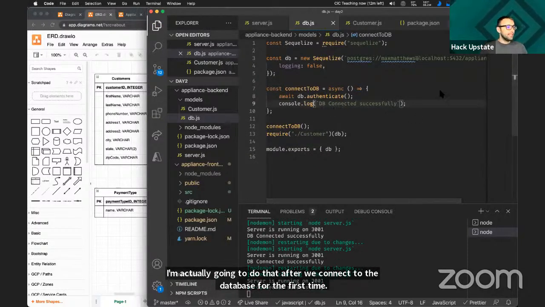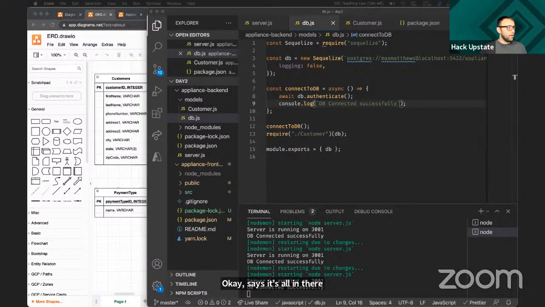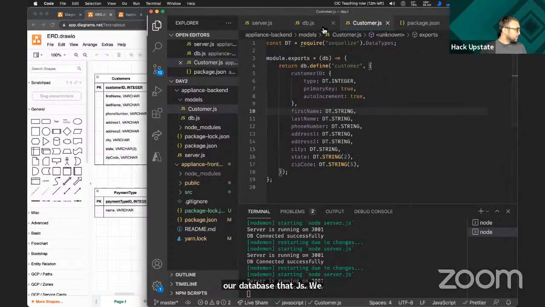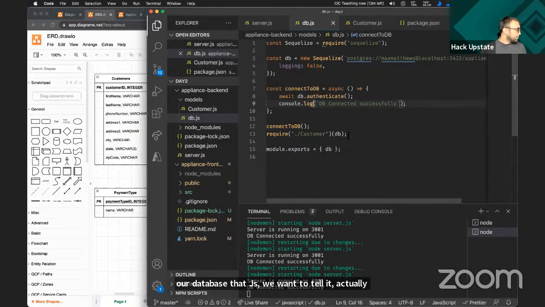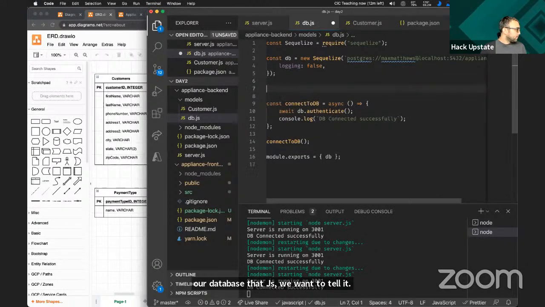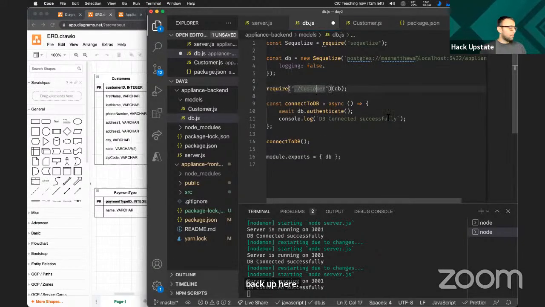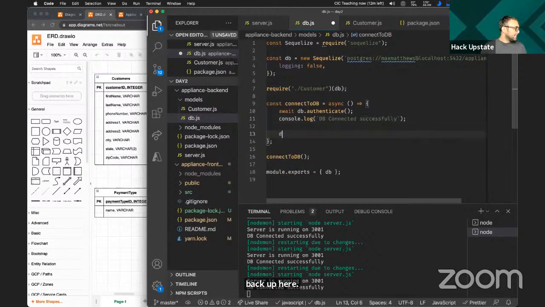Okay, says it's all in there. We need one more thing in our database.js. We want to tell it, actually, I take it back. I'm going to move my customer back up here because we've got to tell it to load in the file. And once you've got your model loaded in, just sync over the database for us. And that sync, remember, is what's creating that table in the database for the first time.